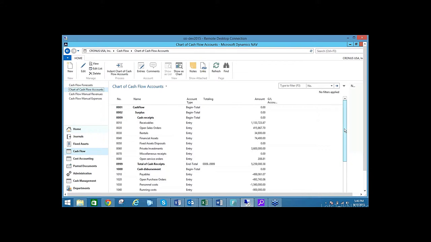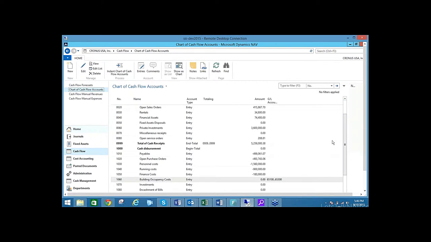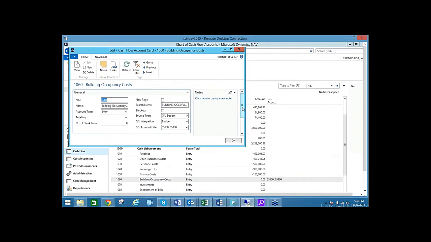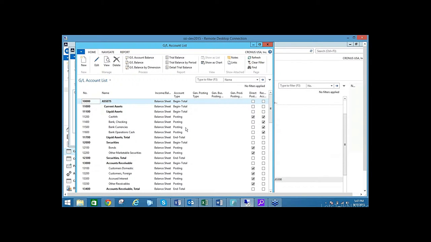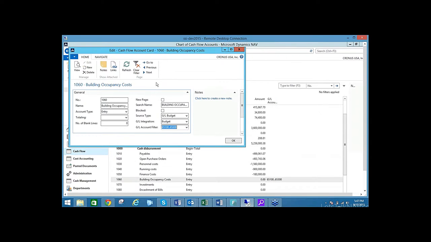So let's take a look at some of these. Where did these come from, right? Building occupancy costs. That'll definitely impact cash flow. Take a look here. You'll see right here on the GL account filter parameter that it comes from between 65100 and 65300. Drill right in there and see where it comes from. So you set these up as a user and you set up your cash flow chart of accounts one time. There's one cash flow chart of accounts for the cash flow forecasting.